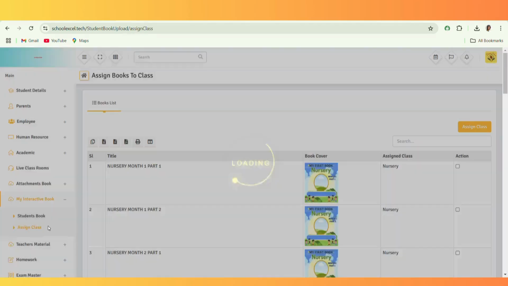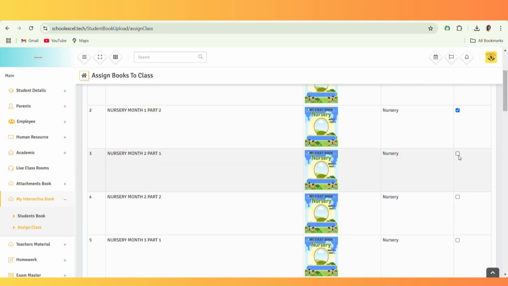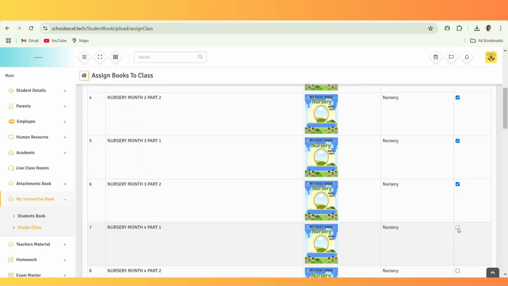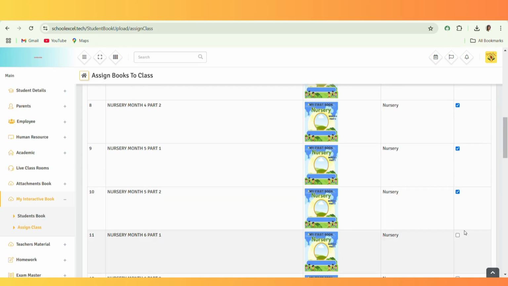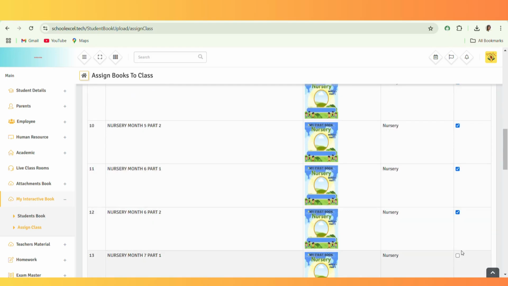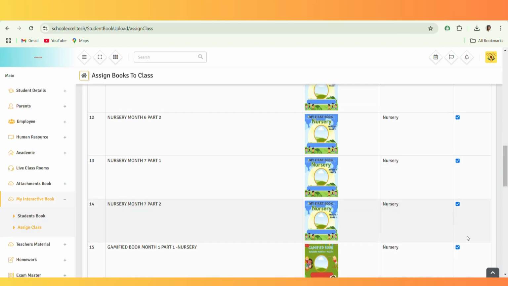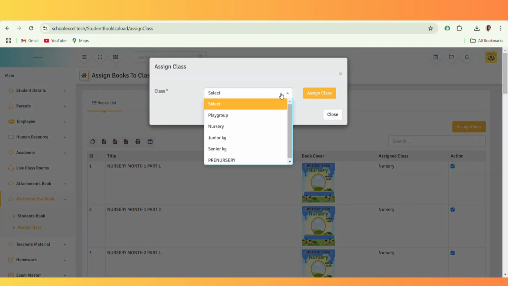Click to Assign Class menu. Next, choose books according to class. For example, I'm selecting the nursery class. Then click on the Assign Class button, select Nursery Class and save.